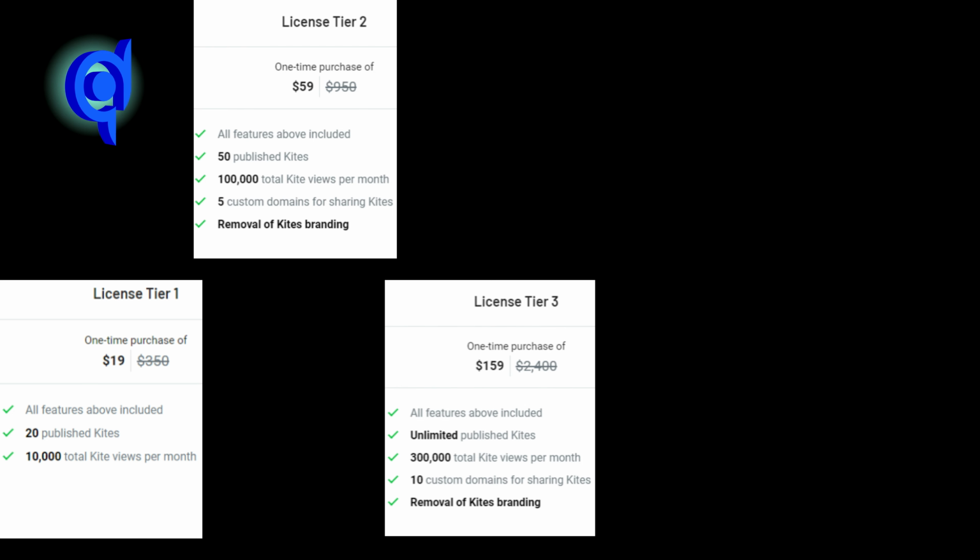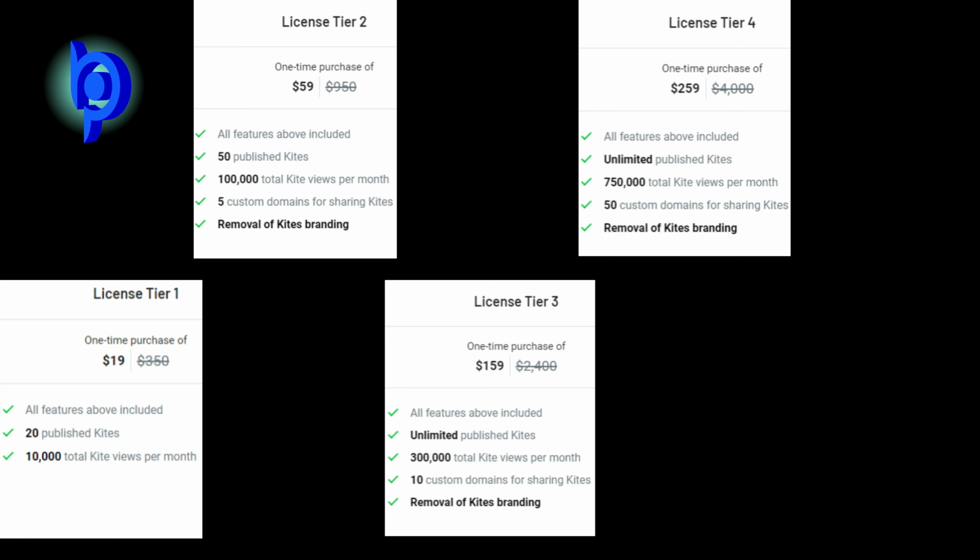License Tier 3: unlimited published kites, 300,000 total kite views per month, 10 custom domains for sharing kites, and removal of Kites branding for $159 instead of $2,400. License Tier 4: unlimited published kites, 750,000 total kite views per month, 50 custom domains for sharing kites, and removal of Kites branding for $259 instead of $4,000.